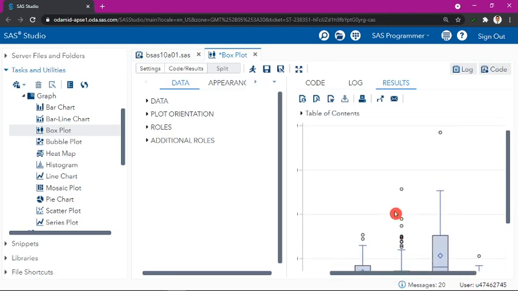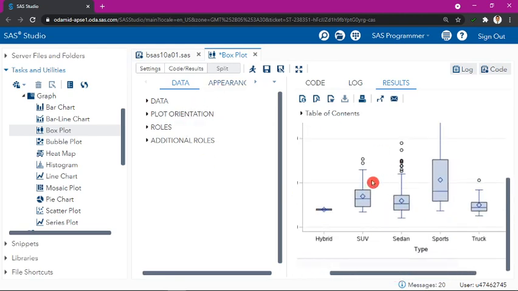So you can see that hybrid is almost segregated at a point. SUV, you can see a box here. What the box means is, this is the median, this is the 75th percentile, this is the 25th percentile. These dots that you see are outliers. This is the maximal and minimal level, not value, right?